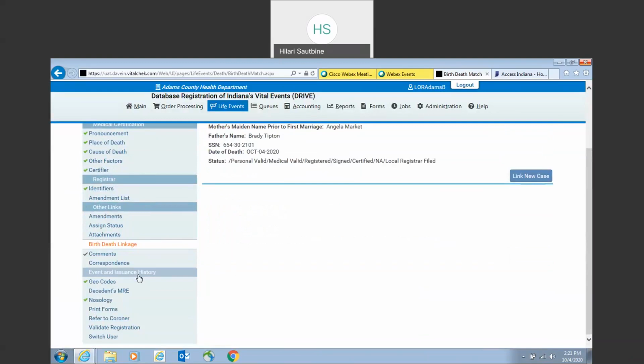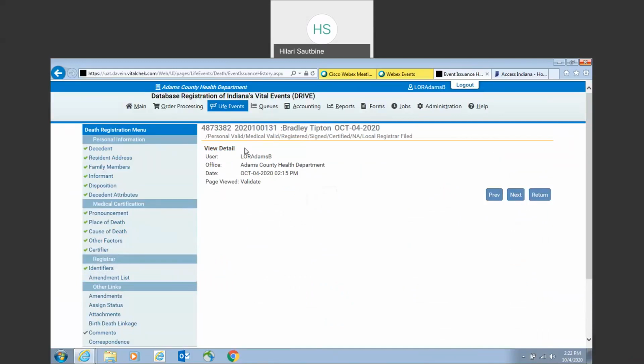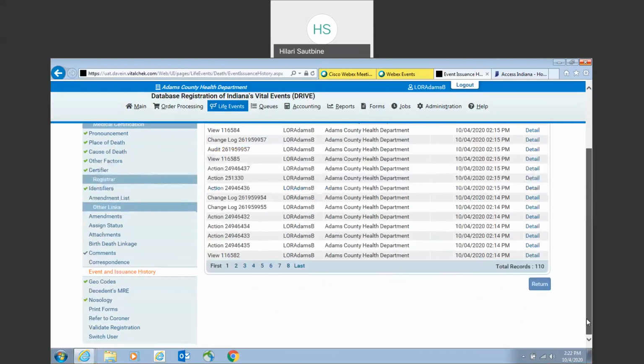The event and issuance history link is only available to the local health departments and to the Indiana Department of Health. And basically what that is the history of everything that has happened within that record. So from the very moment it started to the very end, to any issuances, to any views, it's going to give you the complete tracking of that record. So you can go into this and you can click on detail, and it's going to tell you there's a view detail. So it gives you an itemized list of all the steps that have been taken on the record.